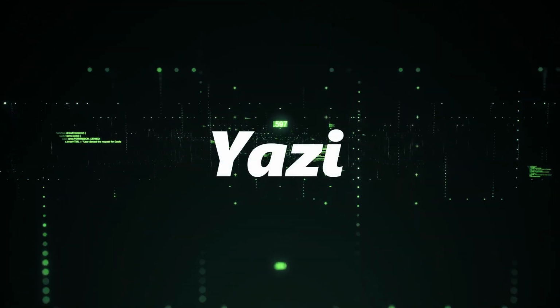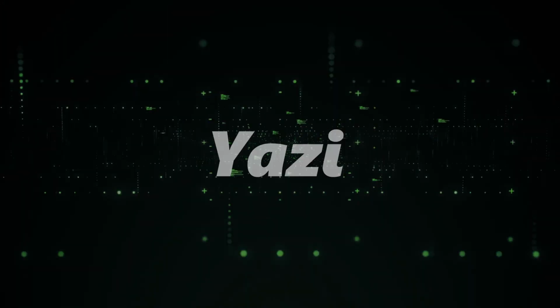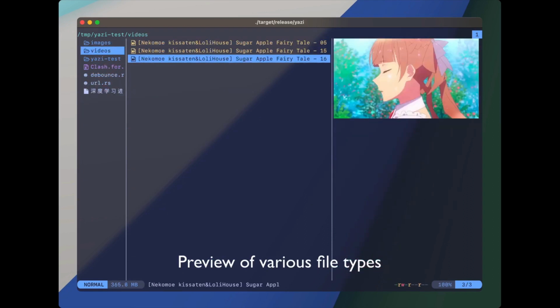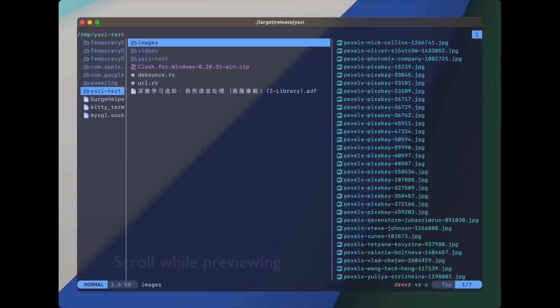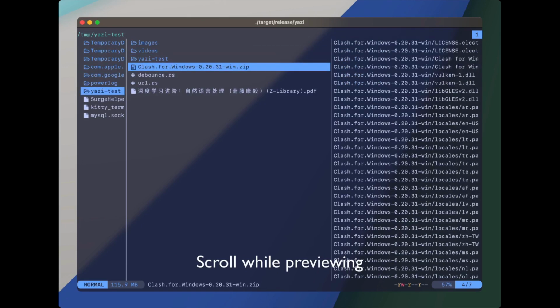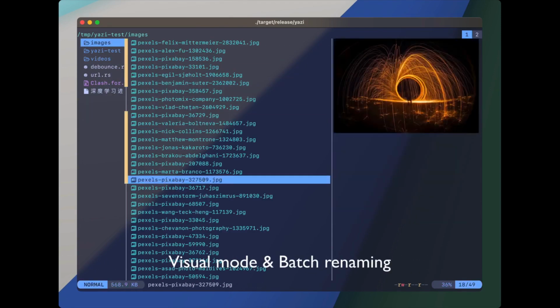Yazi: Comprehensive Overview. In the world of terminal file managers, speed and efficiency are paramount. Enter Yazi, a terminal file manager that promises blazing fast performance, all thanks to its foundation in Rust and its use of non-blocking async I/O. But what sets Yazi apart from other file managers?